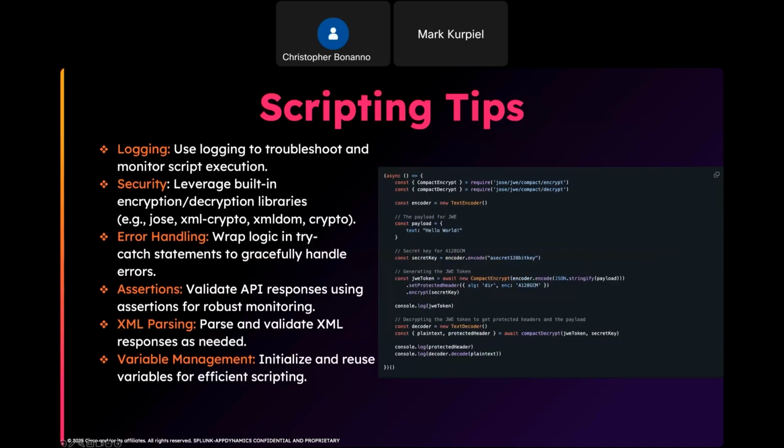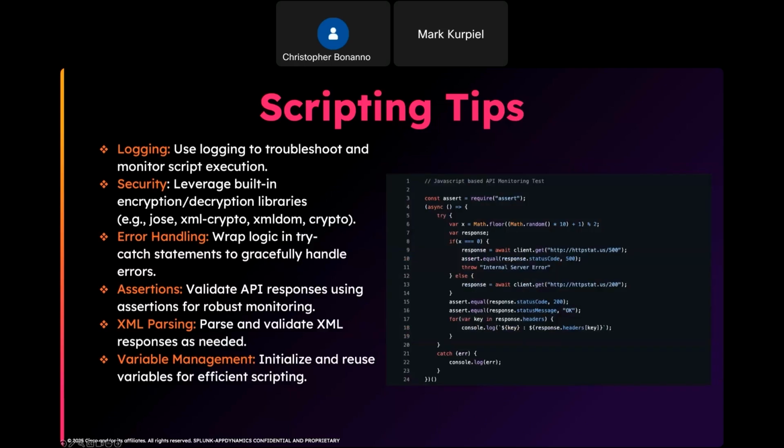We also have a built-in encryption and decryption library for security situations, such as XML signings or JWE encryption or decryption. The included libraries are Jose, XML Crypto, XML DOM, and Crypto itself. We also want to wrap our code in try-catch statements. These try-catch statements help us manage errors gracefully and keep our scripts robust.